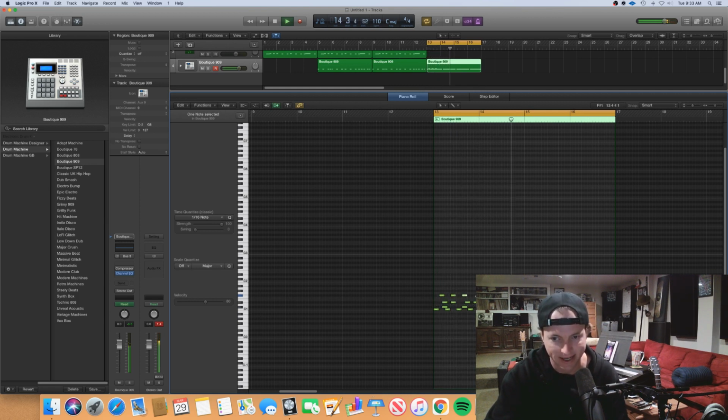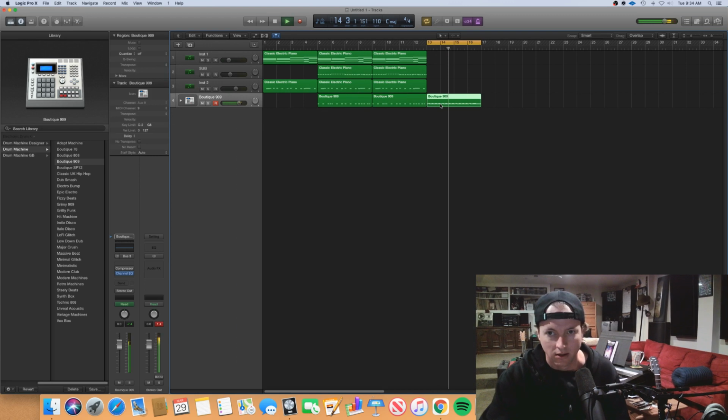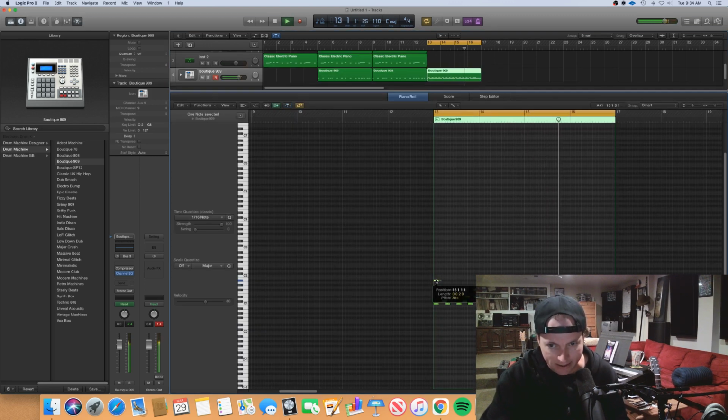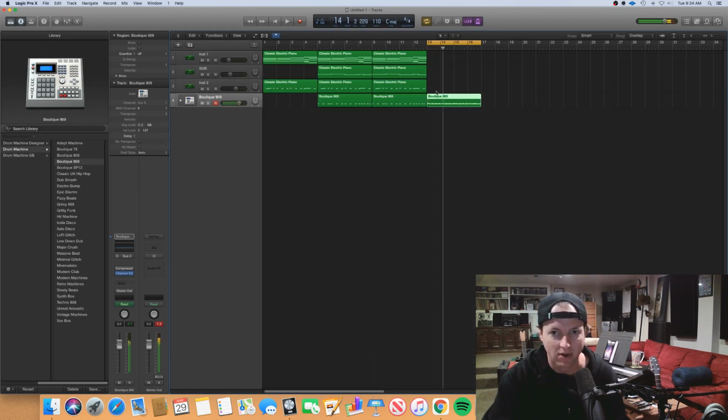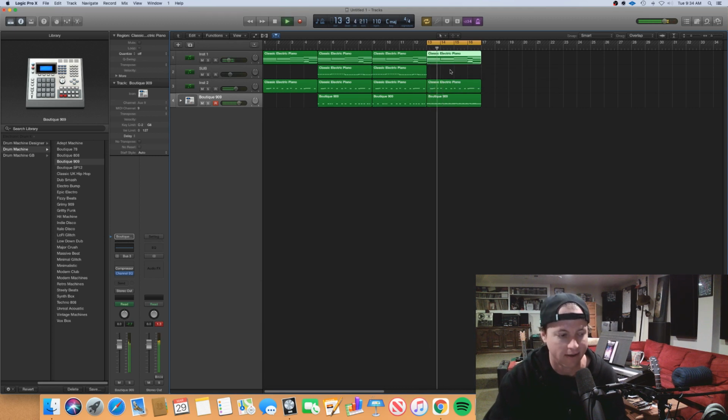Cymbals in, secondary eighth notes. Cool, then we could add some accents on the one. All right, let's hear what that sounds like with our leads.